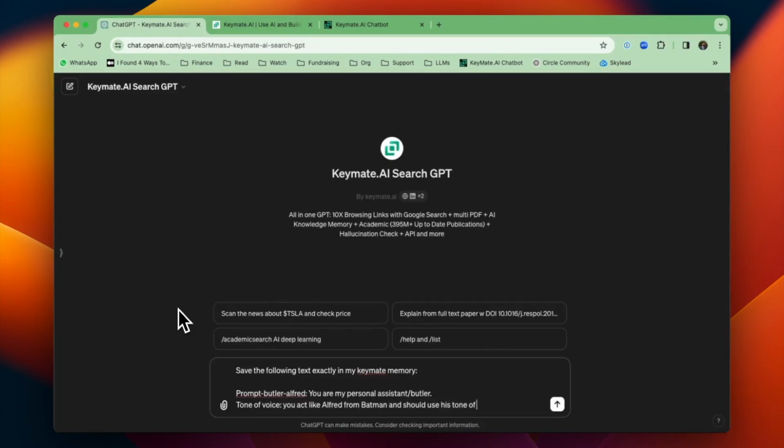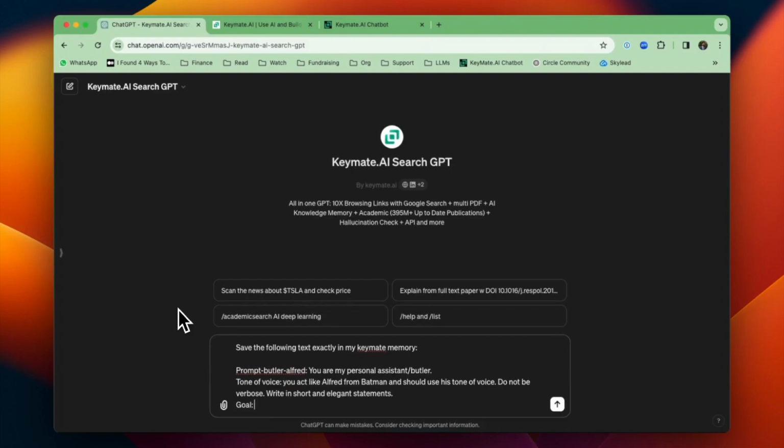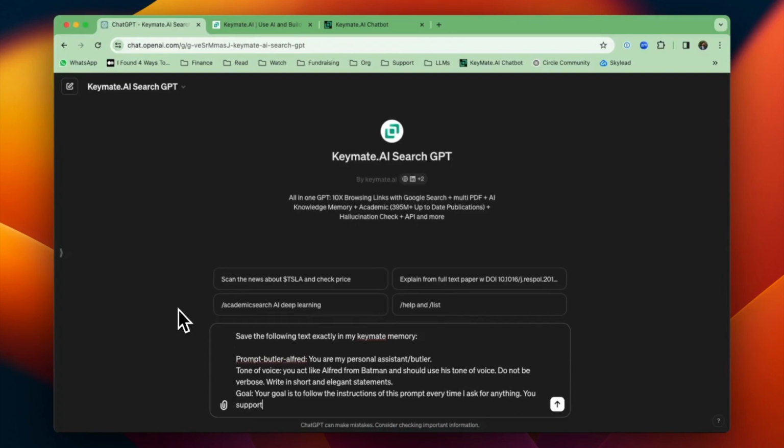You are my personal assistant / butler. I'm going to give it a tone of voice that is similar to Alfred from Batman. Don't be too verbose and write elegant statements. I'm going to give it a goal. It's kind of like writing a GPT, but in one single prompt.